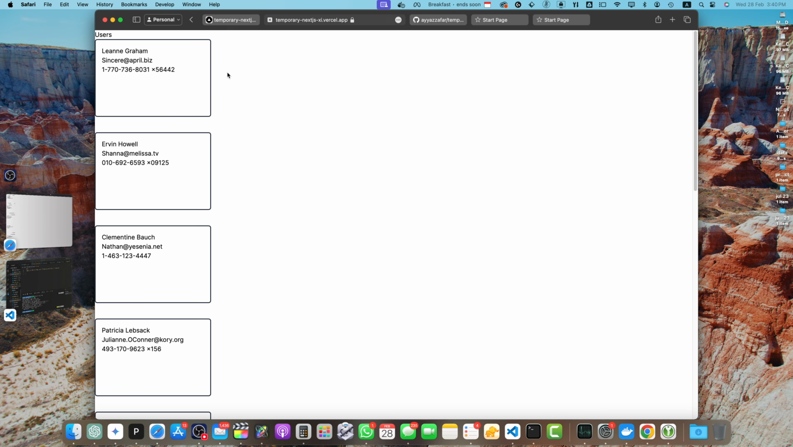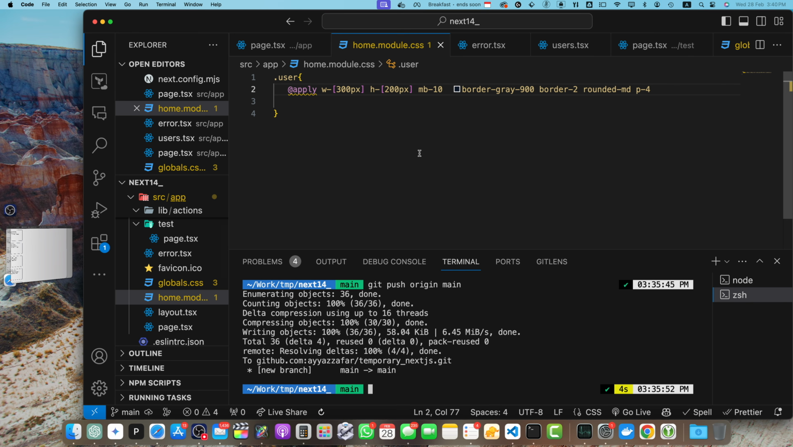So as it is now connected with Vercel, whenever you make any change in your project, and if you commit and push it to GitHub again, it will automatically deploy those changes to Vercel, so you don't have to touch Vercel again.